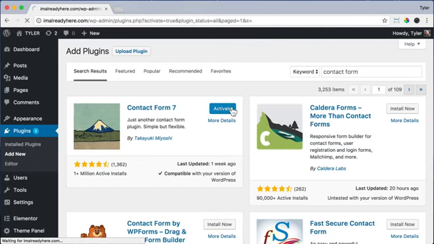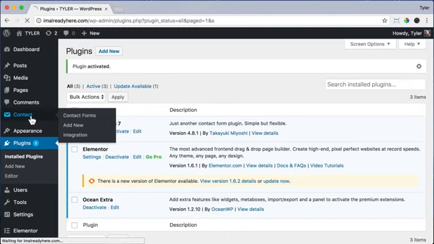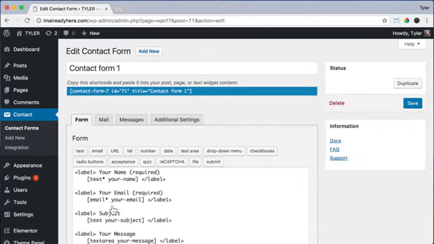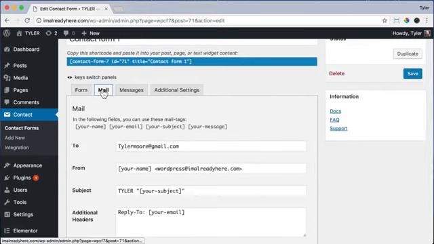All right, once we do that, we see a new contact button on the left side. Just go ahead and click on it. And below we see this contact form 1. Let's just click on that. And there are a whole bunch of options that you can change. You can add different fields and things like that, but we're not going to mess with that right now. So we can just click on mail and make sure your email is right here.